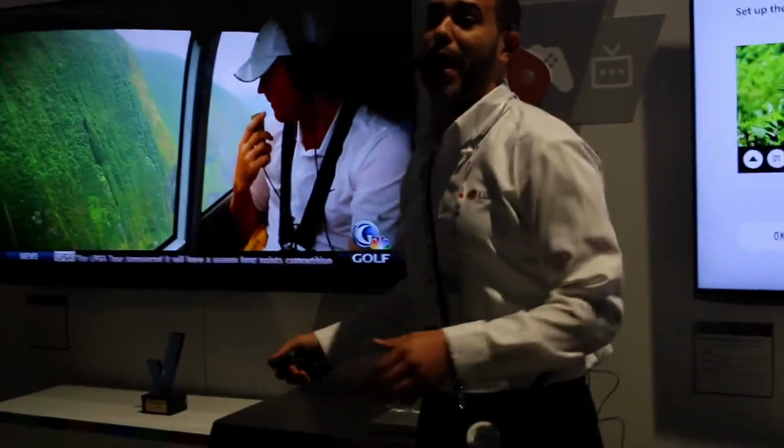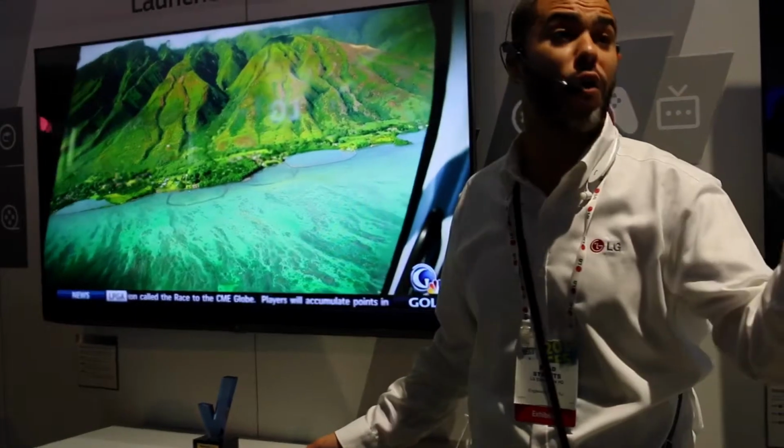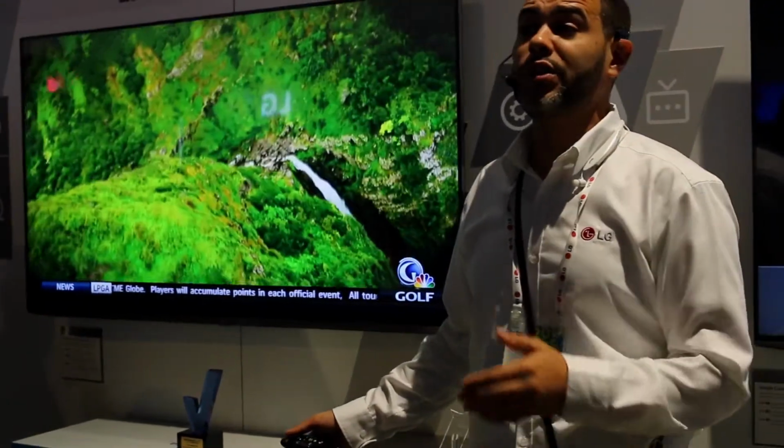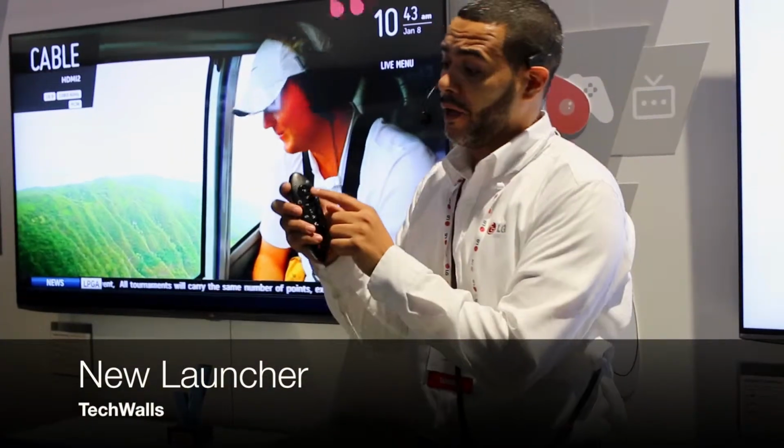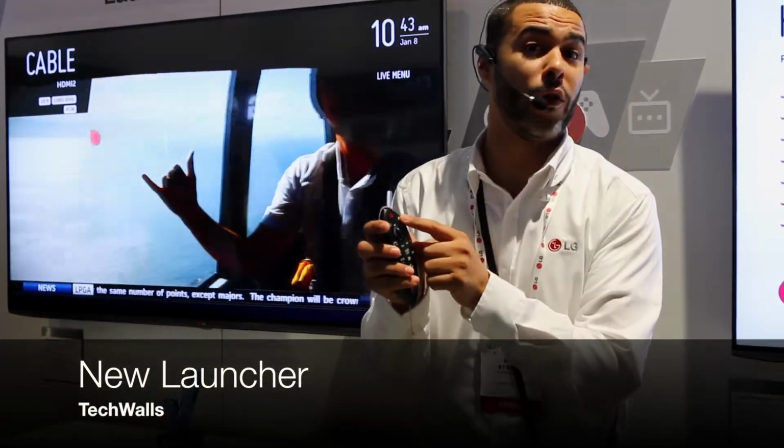This year it's all about home. Okay, it's all about home. So in the past, if you wanted to sit down and watch any content, there's a learning curve to learning your TV, right? This year it's all about the launcher. The launcher can be accessed by one button on the remote, and that's the home button on the remote.